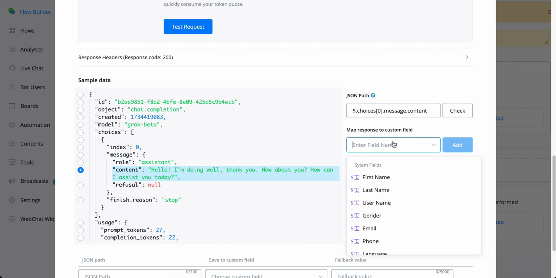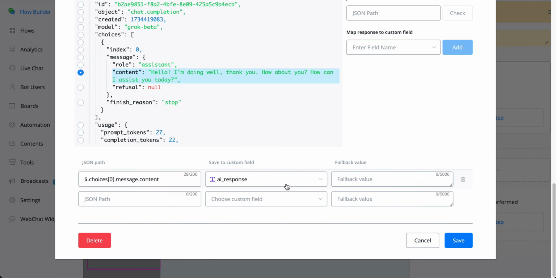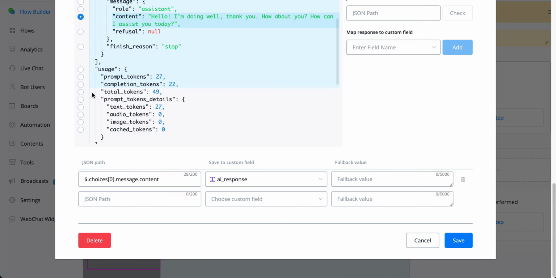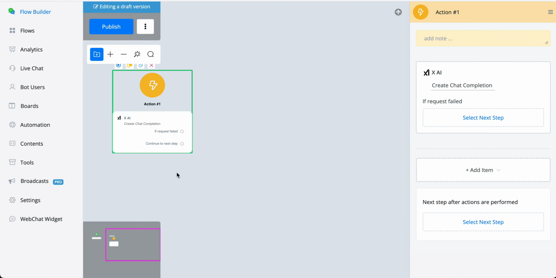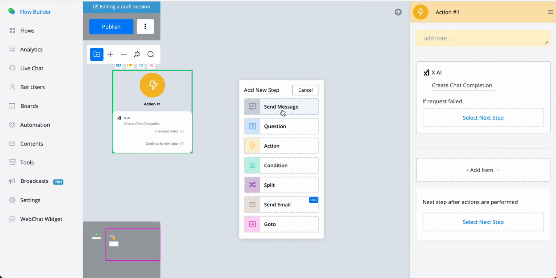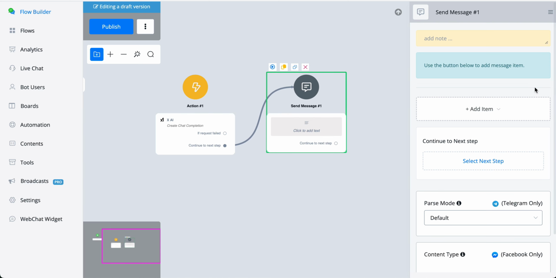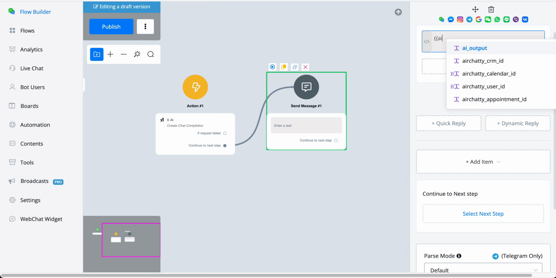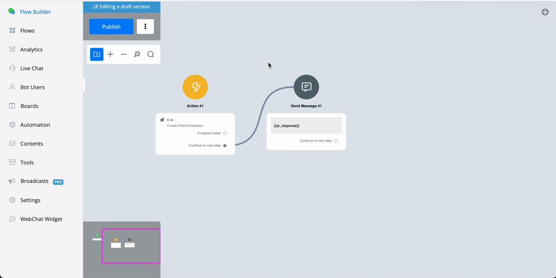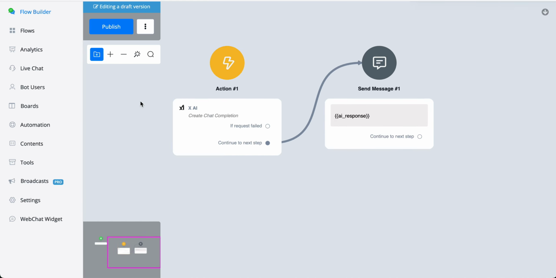From here, you can map it to your own liking. For me, I have a custom field called AI response. Press add, and then you will be able to use this response from the AI in the next step. If you like to, you can also map any of the other sections to your own liking. If you press save, we can map the AI response in a text node or a question node, wherever you prefer, and then just use that variable name in order to send the reply that has been generated by XAI to the user.